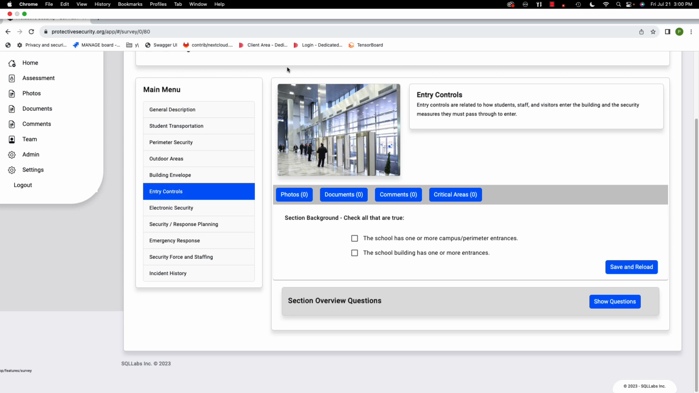So this doesn't look like much because there's only two things that are true. But of course, these two things are going to always be true. Sometimes I don't know why we didn't just select them for you. Does your building have more than one campus or perimeter entrances, meaning one or more ways to get into the campus, a controlled mechanism to get into the campus? And does the school building have one or more entrances where students enter? You've kind of answered that yes when you did building envelope, so we're going to say yes here.